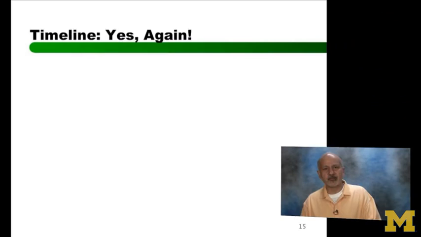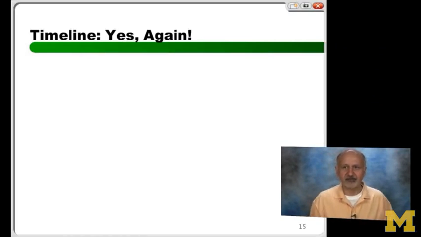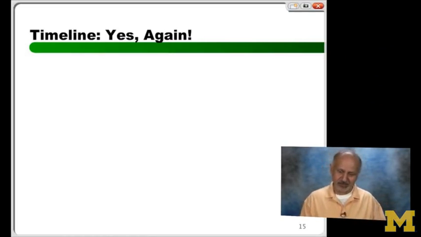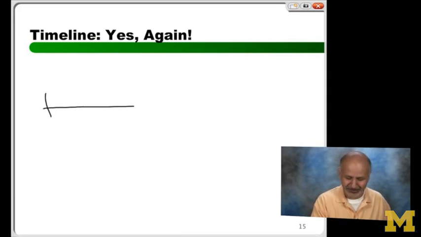Timeline, important as always, and I know I'm going to be very painful about this because the one thing, if you can put on your timeline your word problem, your firm, your idea, whatever, you are in business. So let's draw a timeline.